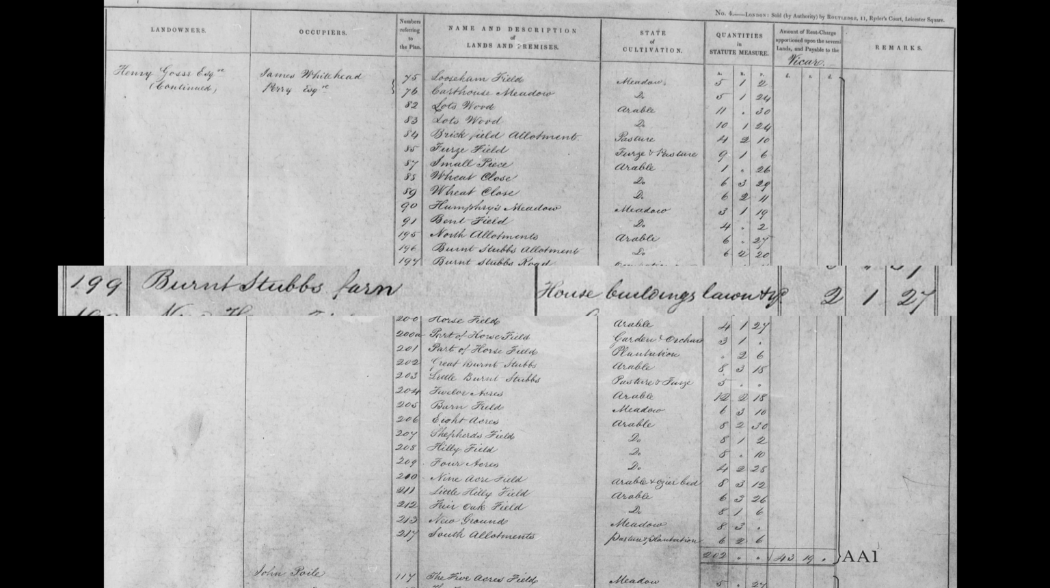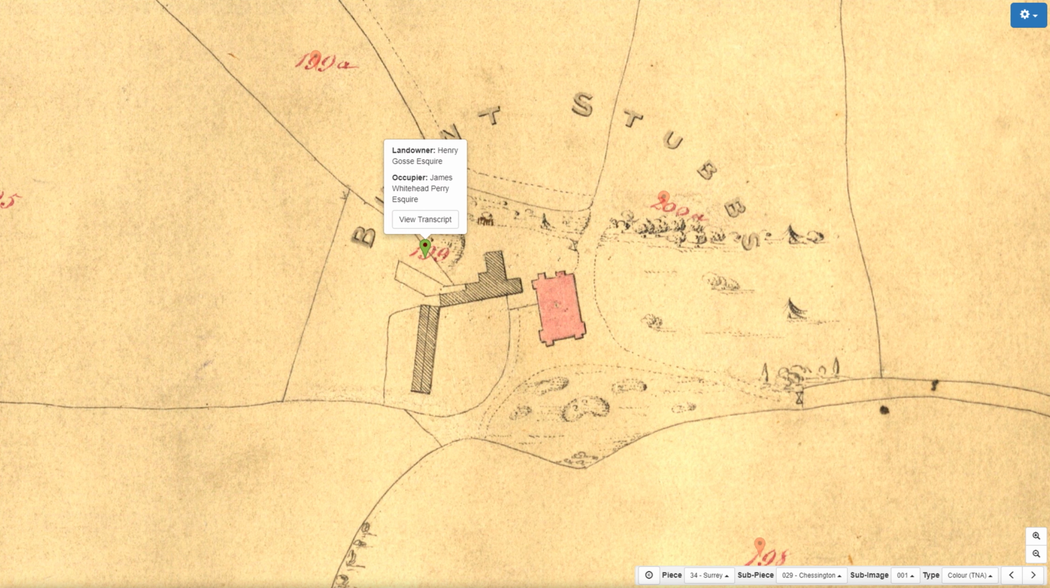Now that plot number, plot 199, is quite important. We'll have a look at that. And you can see all of these parcels of land listed are owned and occupied by those same 2 people, and together they take up 202 acres, and the tithe rent to pay on that was £43.19, or roughly £2,500 in today's money. So we'll jump onto plot 199, and you can see here we have the whole map of Chessington, and if you zoom in you can see the pin indicating plot 199, and it even has the label of Burnt Stubbs Farm.